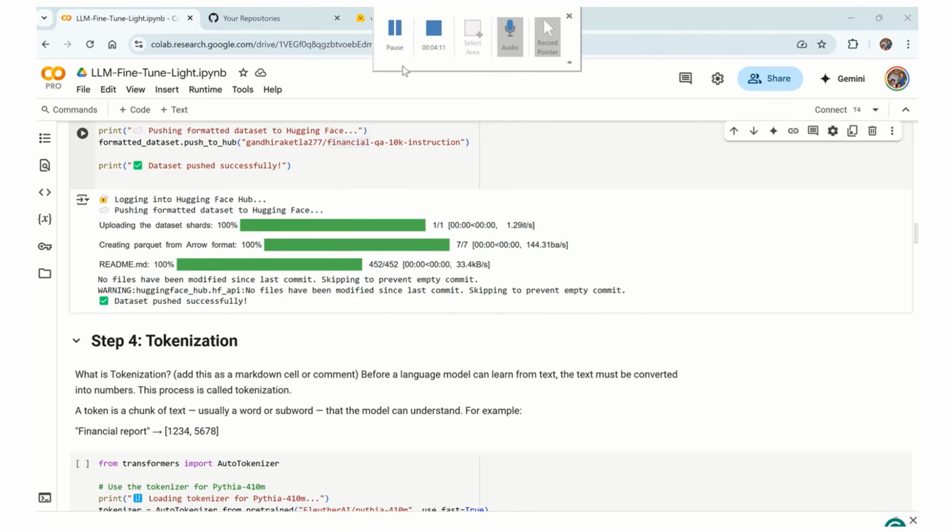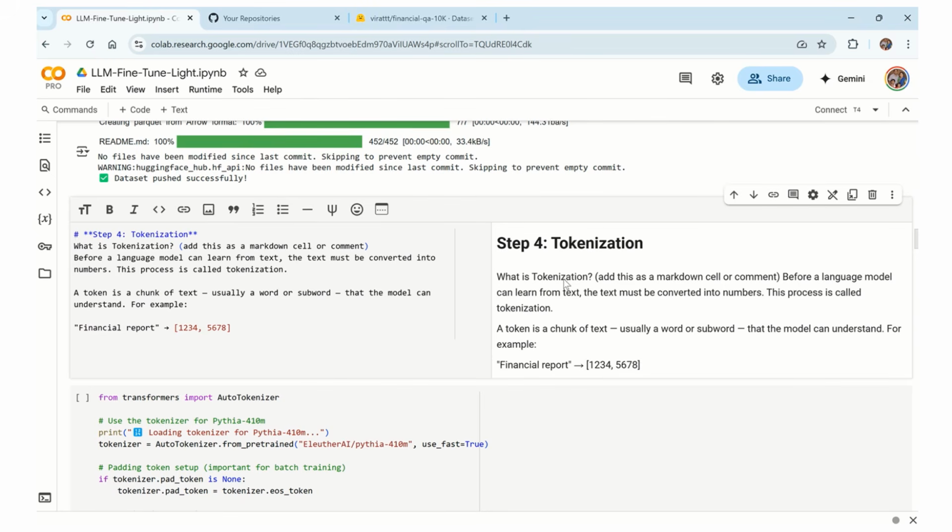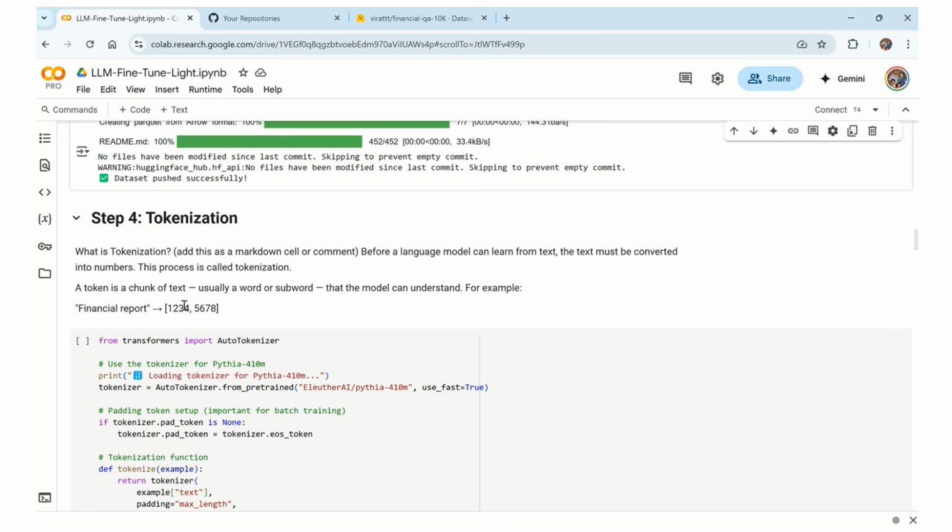Right? So the next process is tokenization. So what is tokenization? Every LLM can learn from text, but the text must be converted into numbers. This process, to simplify, of converting text into numbers is called tokenization. So for example, if you have something like a financial report, it becomes something like this, right? A token is usually a chunk of text, a word or subword, but again there are a lot of techniques of tokenization.